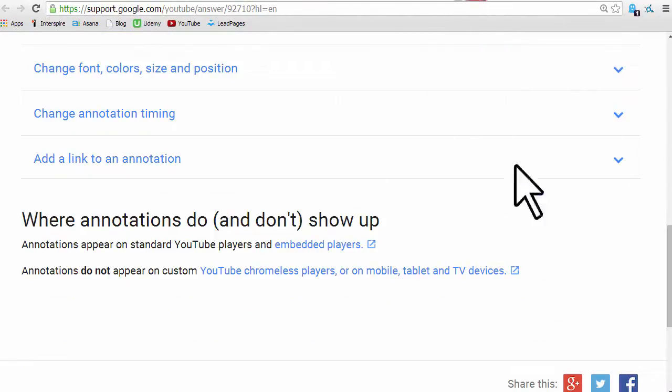And this is the last one, where do annotations show up and where do they not show up. Just be wary that annotations do not show up on mobile phones, tablets, TV devices, things of that nature.